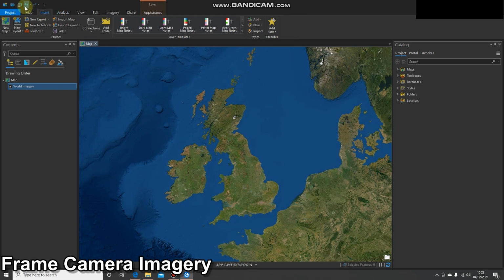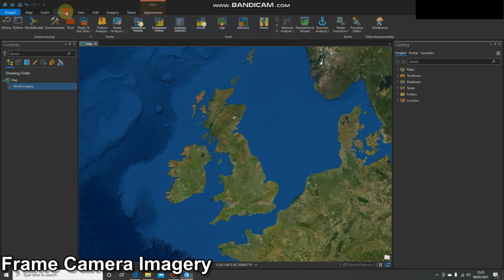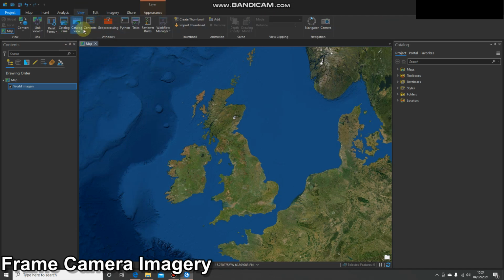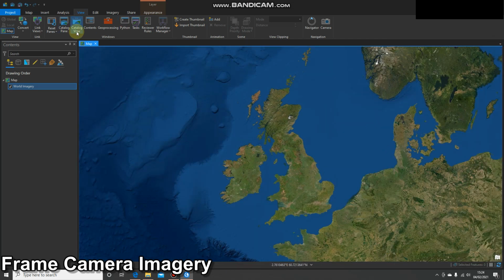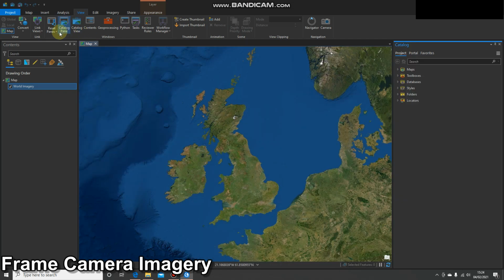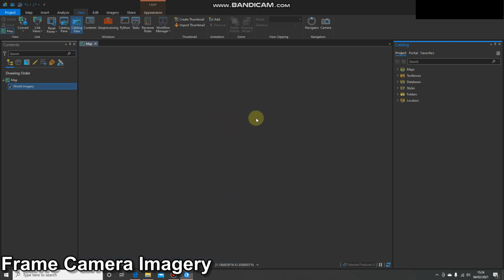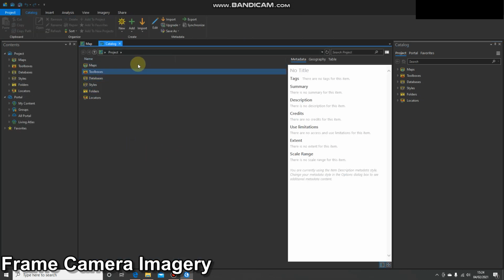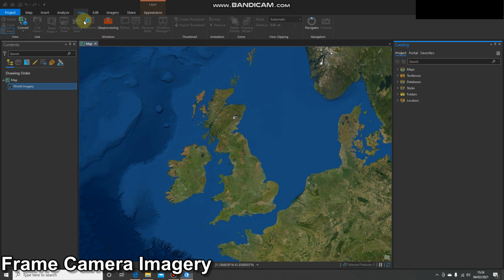Okay, we'll cover this tab in more detail later on. Here we've got our analysis tab, lots of GIS analysis we can do in here. That's not the scope for this video. Here we can change the view, we can add a catalog pane if we haven't got one added already. We can go to catalog view, which changes the whole thing to catalog. What else can we do?